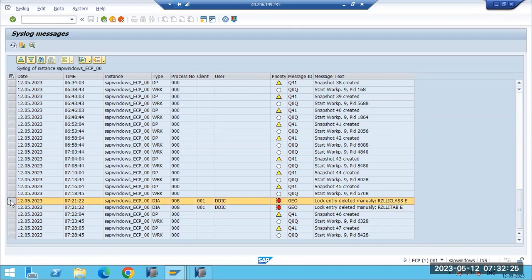Previously in 721, we deleted the lock entry. During our class, we discussed the locking mechanism, right? That time we deleted the locks and everything. So that entry was also deleted manually. Who deleted it? Which user, which client? Which work process helped process the request? What is the application server? What is the date and time? All the information got recorded, so we can easily trace who deleted my lock entry.